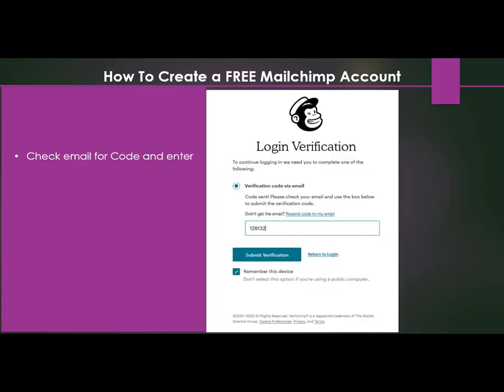The next thing Mailchimp's going to do is send you another email with a verification code. You need to get that out of your mailbox and pop it into the field on screen there and hit Submit Verification. And it's just to confirm that you do own that email address and you're not going to be spamming people, which obviously Mailchimp don't like.